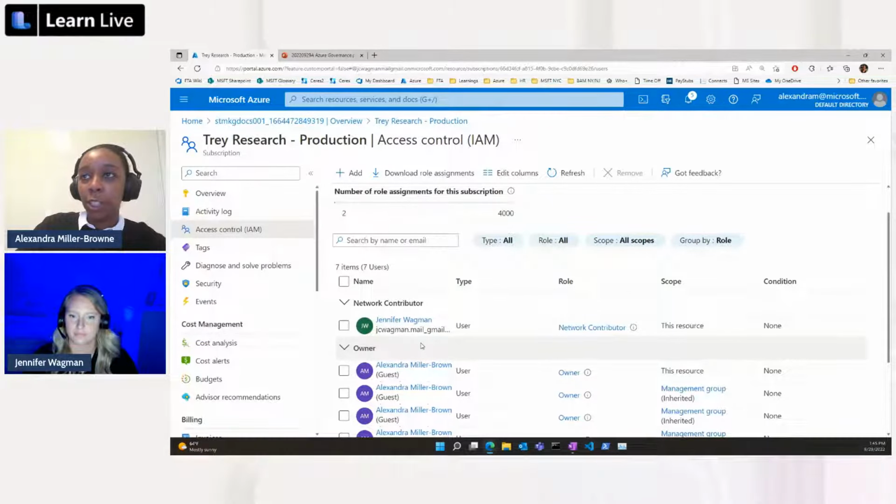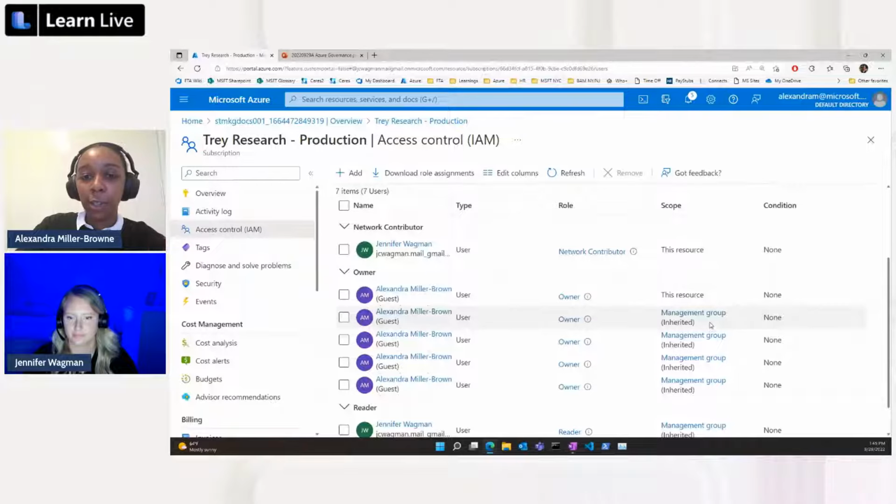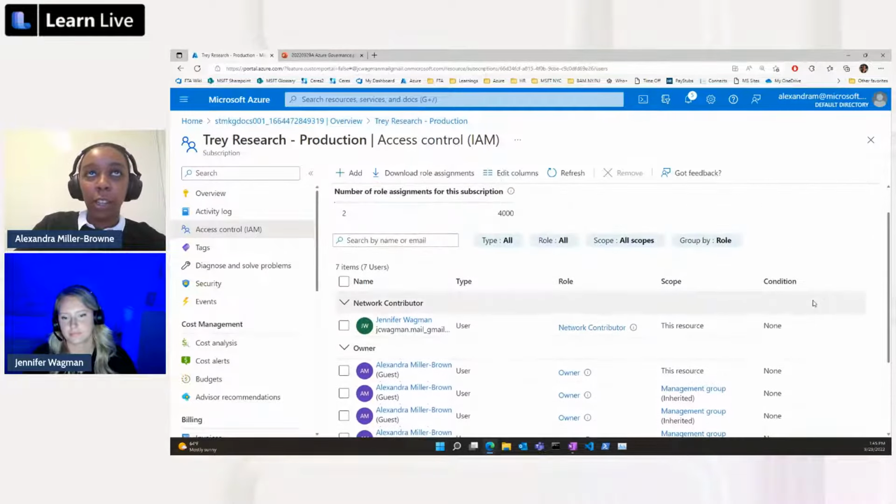Now, if you can see underneath here as well, anything that you assign at a higher level is also inherited. So I have a role assigned owner from the management group level, so I'm owner also in this subscription. So this just illustrates a lot about that hierarchy and scope that we've been talking about and how it really applies to everything when it comes to this.